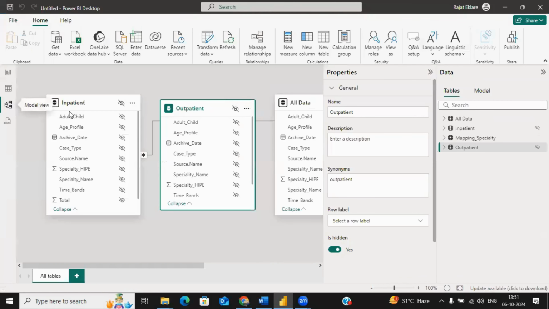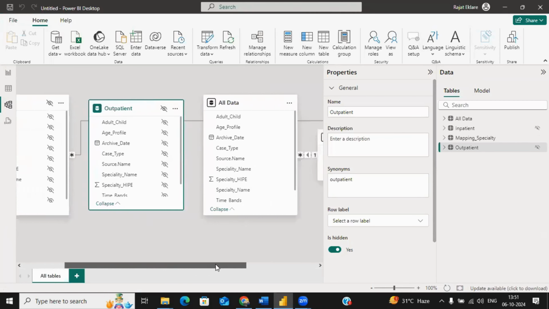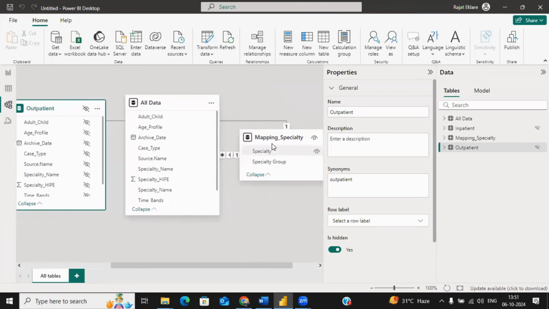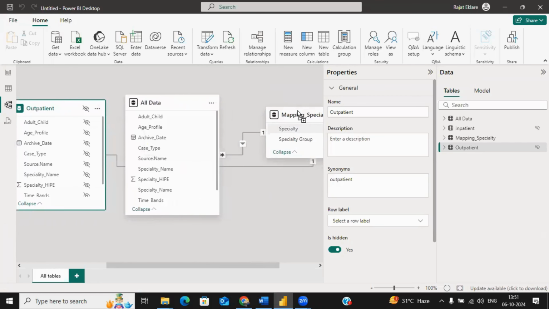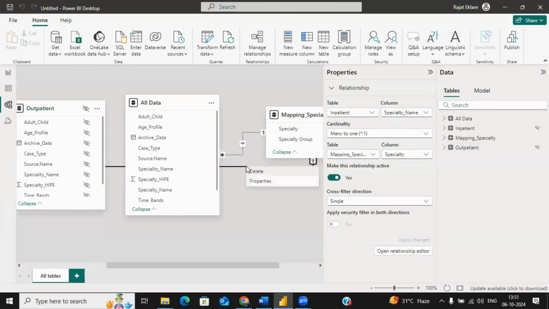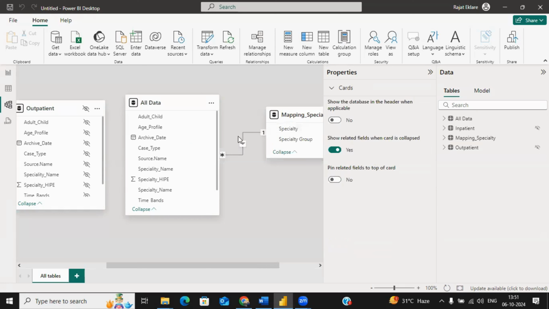And if you go on model view now, it has directly connected our all data table with the specialty mapping. You can see that specialty name is connected with the specialty column inside the mapping table, or specialty table, you can say. There is one more connection, this one, which we don't need, so we can delete this. And this is a one to many, many to one connection. So this is done. Our modeling is done.